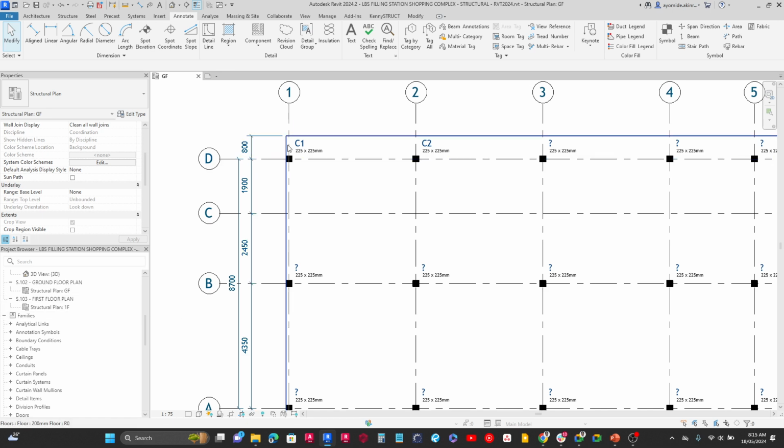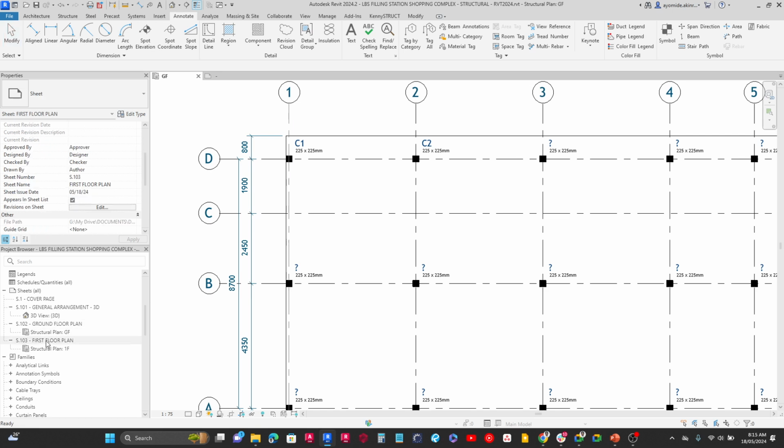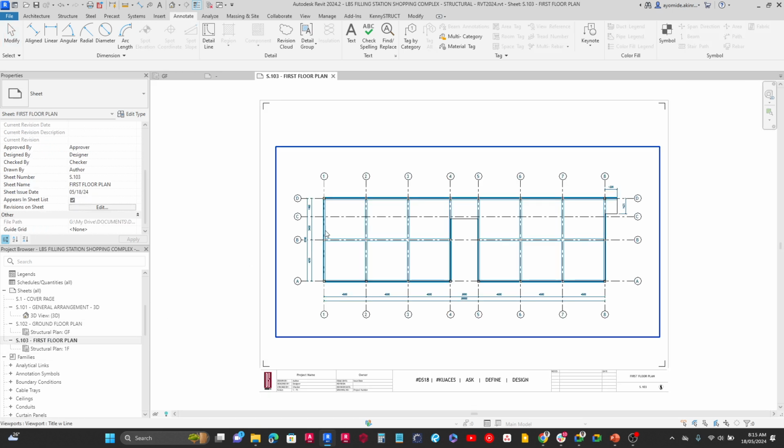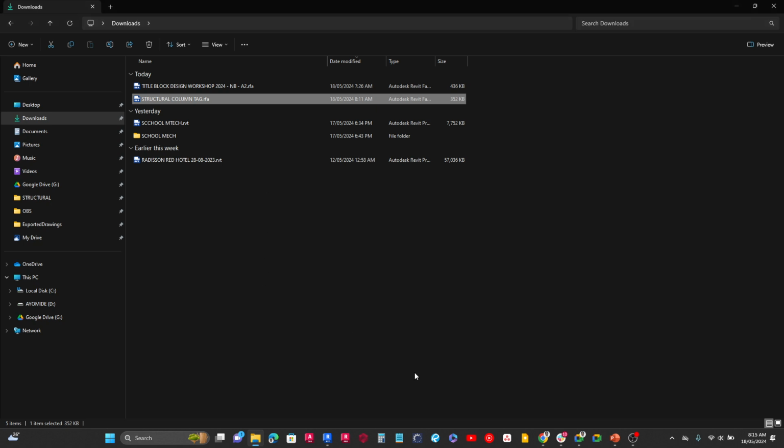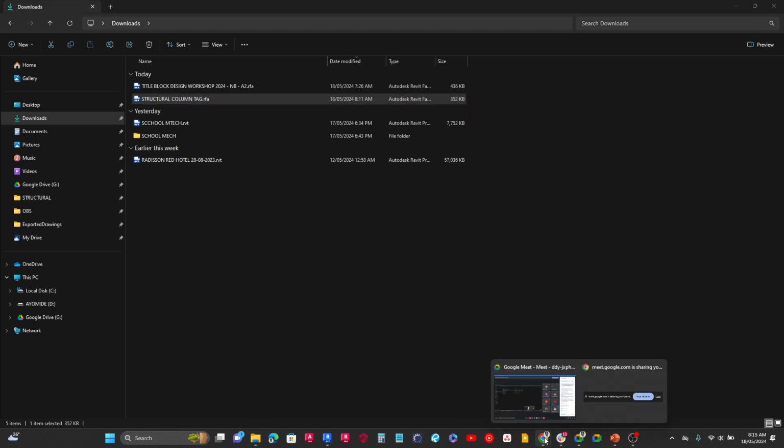Likewise, we'll do that for beams. Right now on the ground floor plan, we don't have any beams. So what I'm going to do is come over here to the first floor plan and download the structural framing tag. So if I come here, let me see.